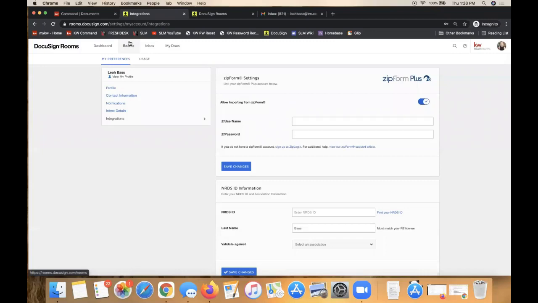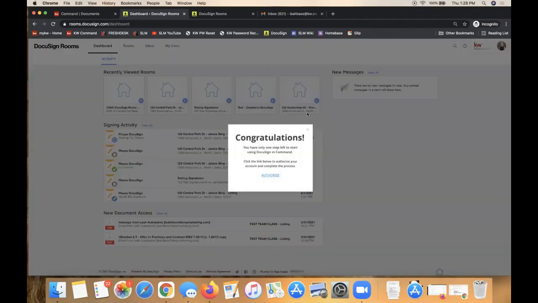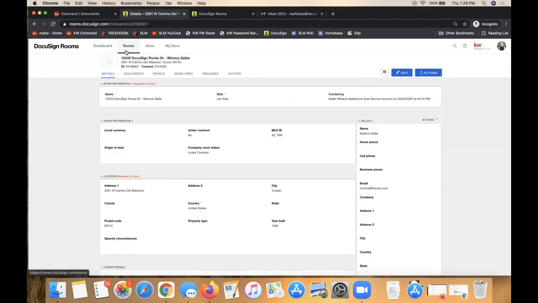All right, so I'm going to now go back to my Docusign room. And I can do that in a couple different ways, right? You can either click your dashboard on the top, and that will take you back to your 5 most recently used rooms. Or you can click on the rooms option as well, and that'll take you to all your rooms and allow you to search through them. So you can do either one just to help you guys get used to the navigation.